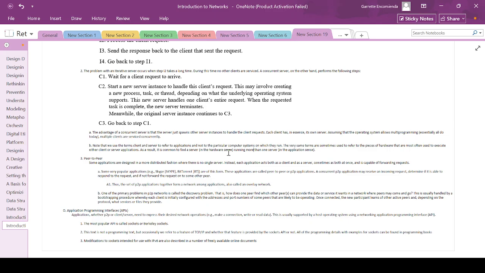When the requested task is complete, the new server terminates. So it frees that memory and that processor to be able to execute other threads. Meanwhile, the original server instance continues to C3, and then it goes back to C1.